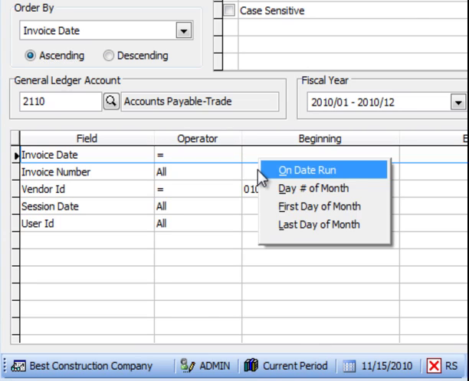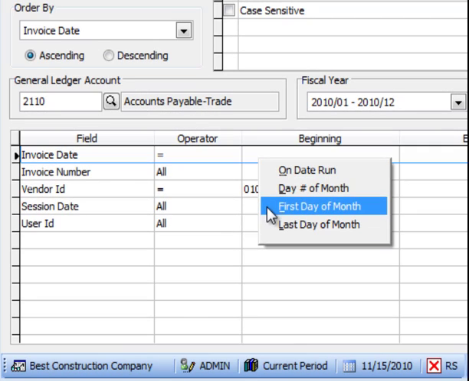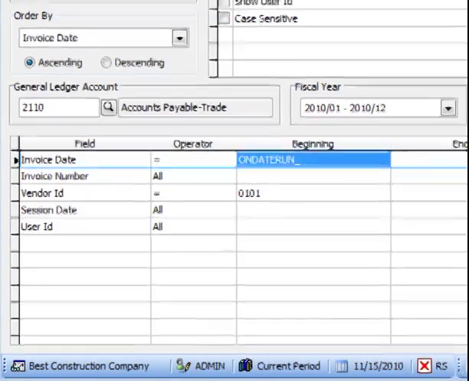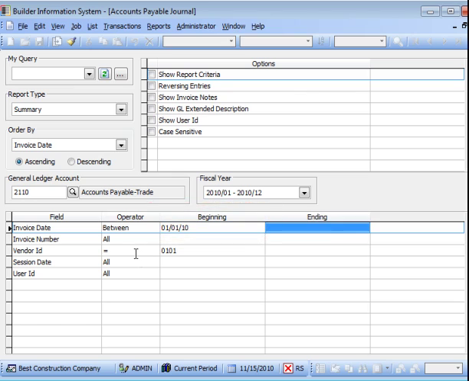Another set of options available with date-related fields to base the report data on are on date run, which is the specific login date, day number of the month, first day of the month, and last day of the month. These options are displayed in a pop-up window when you right-click in the beginning field. The beginning field is used to indicate the beginning record in a range or to indicate a specific record when using the equal operator. The ending field is used to indicate the ending record in a range.